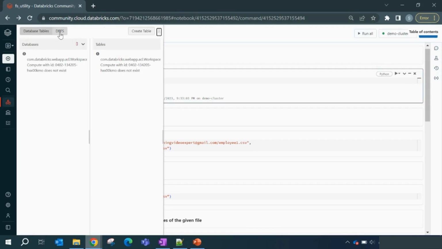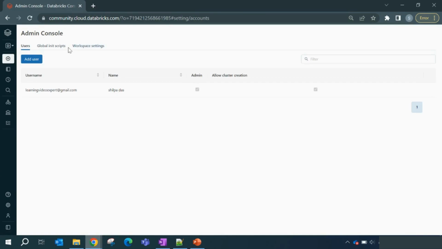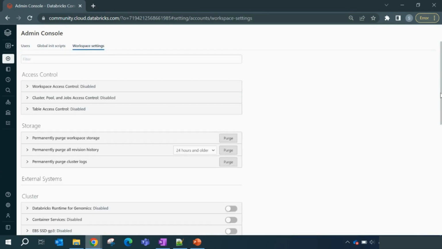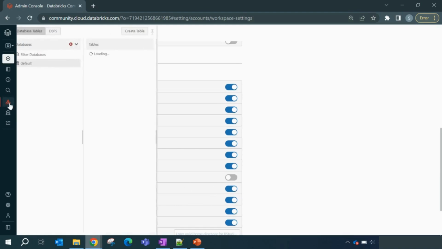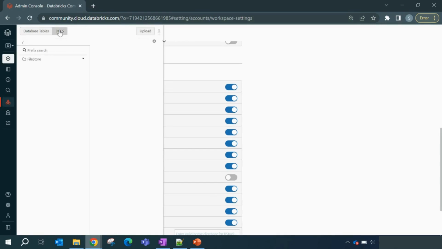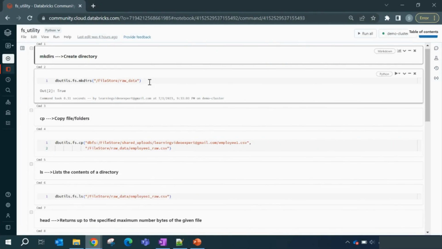In the data folder, you have a dbfs tab. If you don't find this dbfs tab, then you have to enable it from the settings. Go to the admin console. In the admin console, you have the workspace settings. Go to the advanced option and there's a DBFS file browser. If this is disabled, please go ahead and enable it. Then you will be able to see the data inside the dbfs folder here. Now we have the FileStore. Inside the FileStore, I have created this folder called raw data. Let me go back to my file. So the folder is created.